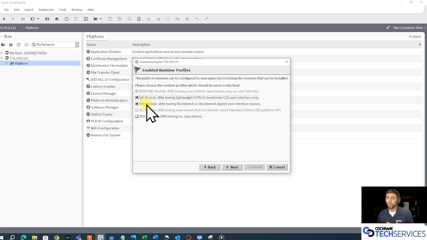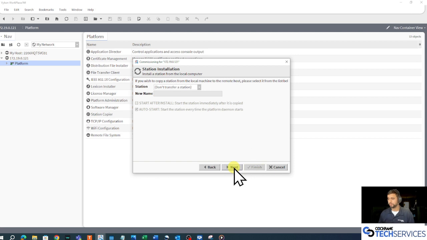I typically want my UX and WB runtime profiles. This is going to allow us to run applets and do some more useful tools than just having a JACE available without any of those runtimes. We're really limiting our capabilities without them.